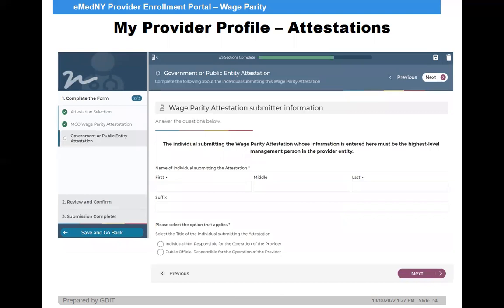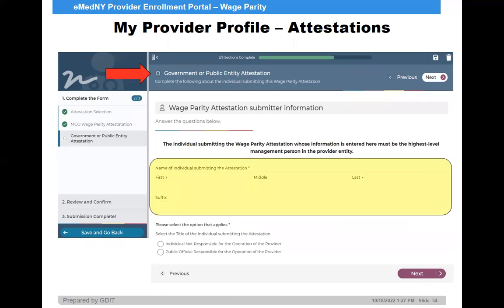First, we'll look at the government or public entity attestation. The individual submitting the wage parity attestation, whose information is entered here, must be the highest level management person in the provider entity. You will then select whether this is an individual not responsible for the operation of the provider or a public official responsible for the operation of the provider. Then you click Next.